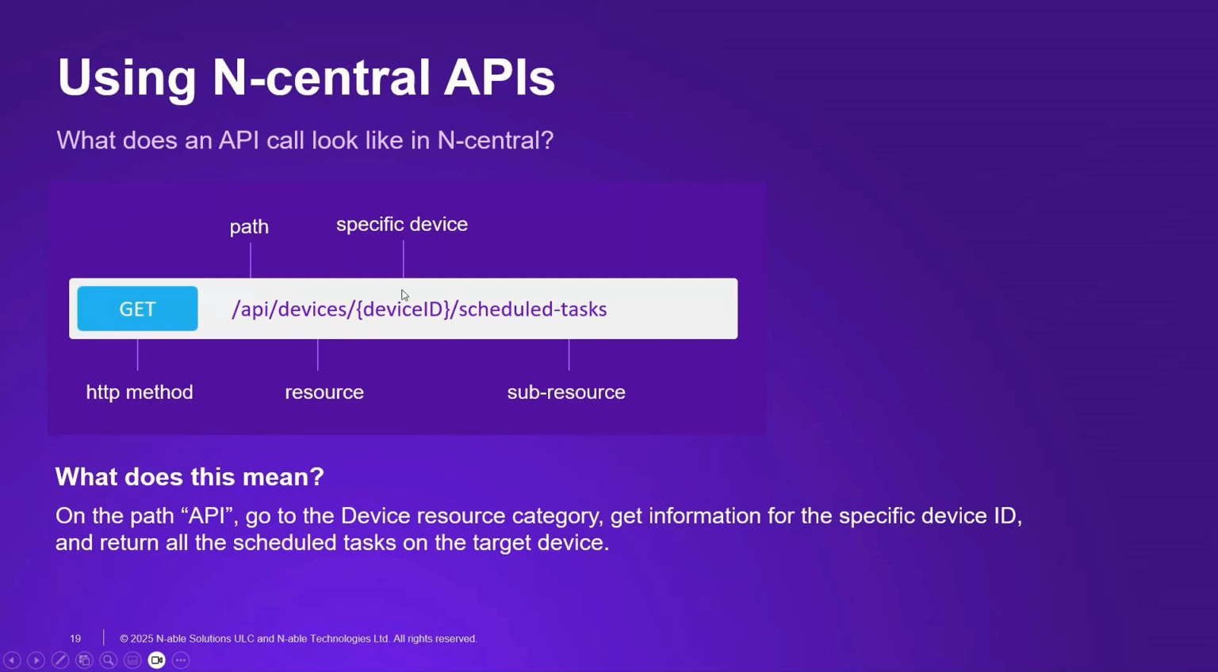And in this particular example, it requires some parameters, and this parameter requires a device ID. So if we were to run this against the API interface or Swagger interface, we would have to specify the device ID, or else it wouldn't be able to return any information. So any parameters that are required have to be defined in order for the calls to be successful as well.